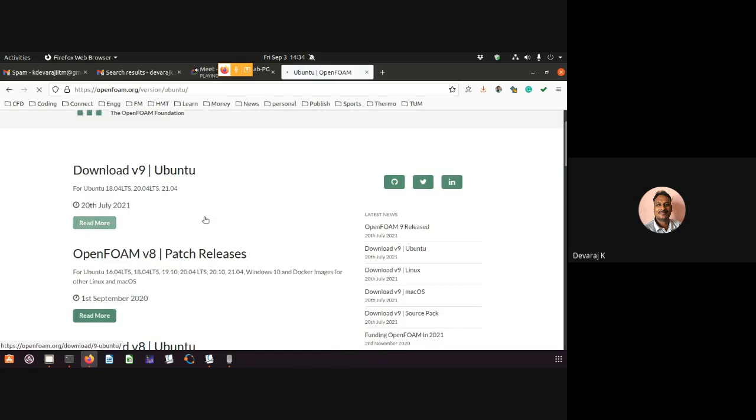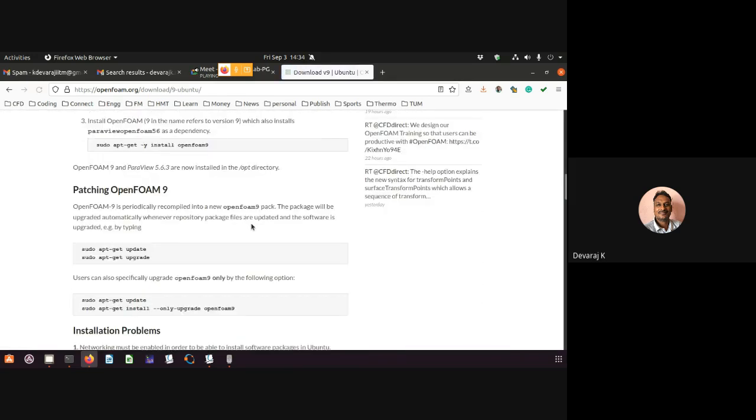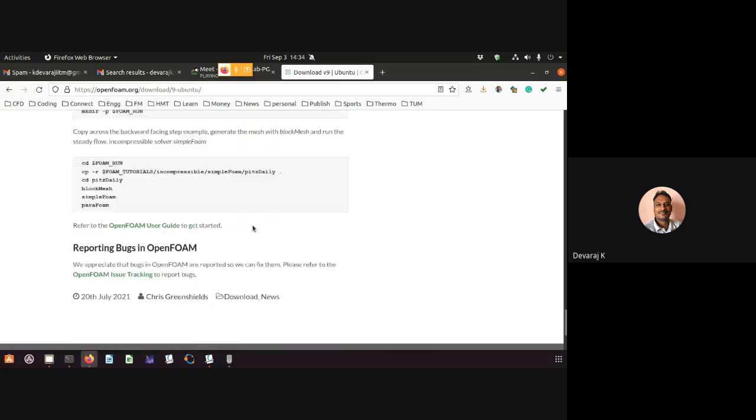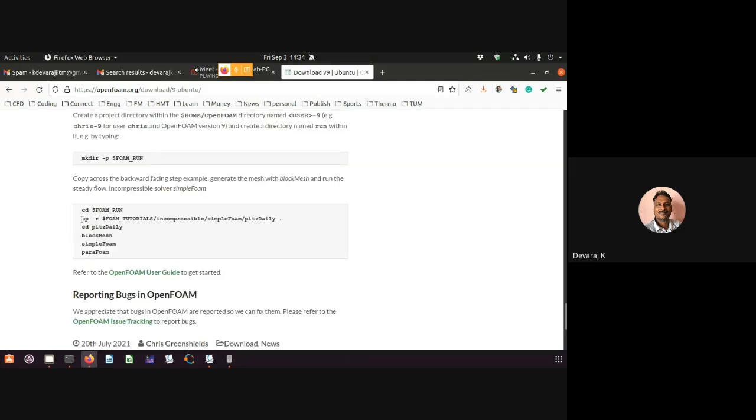This is for 9. Okay, just go here. What it is actually telling is that you got this, only what I am highlighting. It is telling you to copy files from home tutorials / incompressible folder / simple foam folder / PITZ daily folder. That means if I copy all the tutorials from this home tutorial, in the incompressible folder, simple foam, I should find this particular folder. That's what I'm going to see.